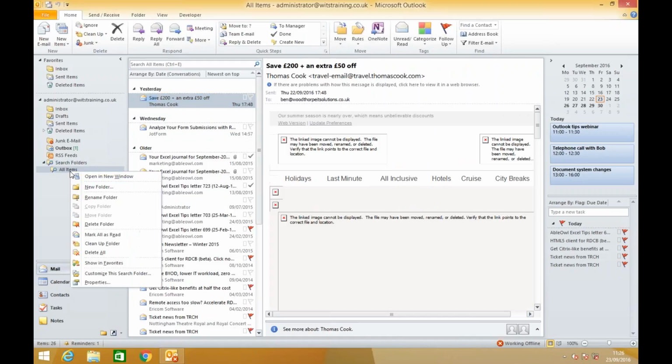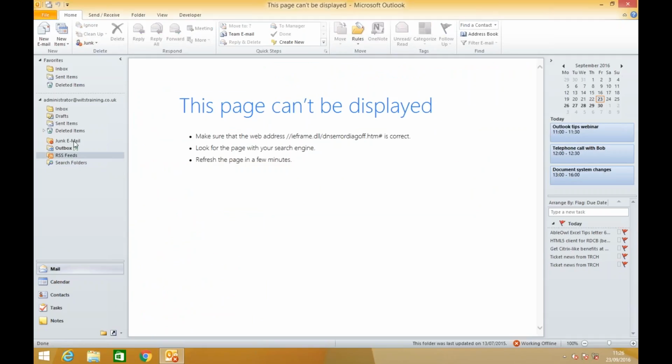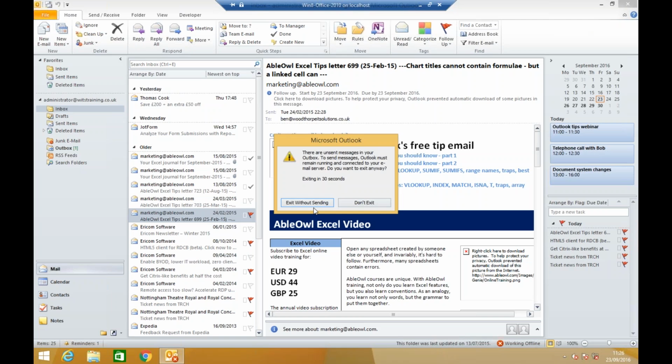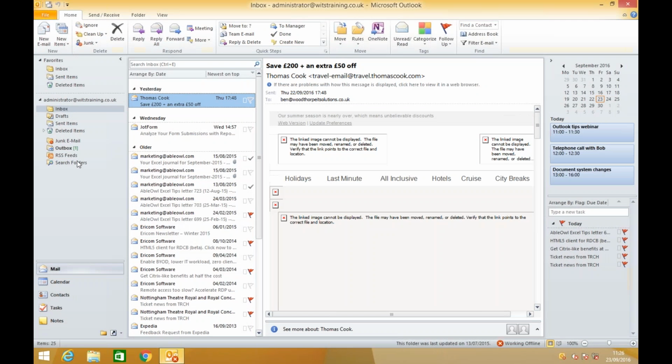Right, oh wait, one second, let me just get rid of that. I managed to make that look harder than it is. So look, I'm just going to go back into my search folder. Sorry about this, bear with me folks, my Outlook seems to be going a bit crazy. Just one second, let me just restart it. Gotta love technology.